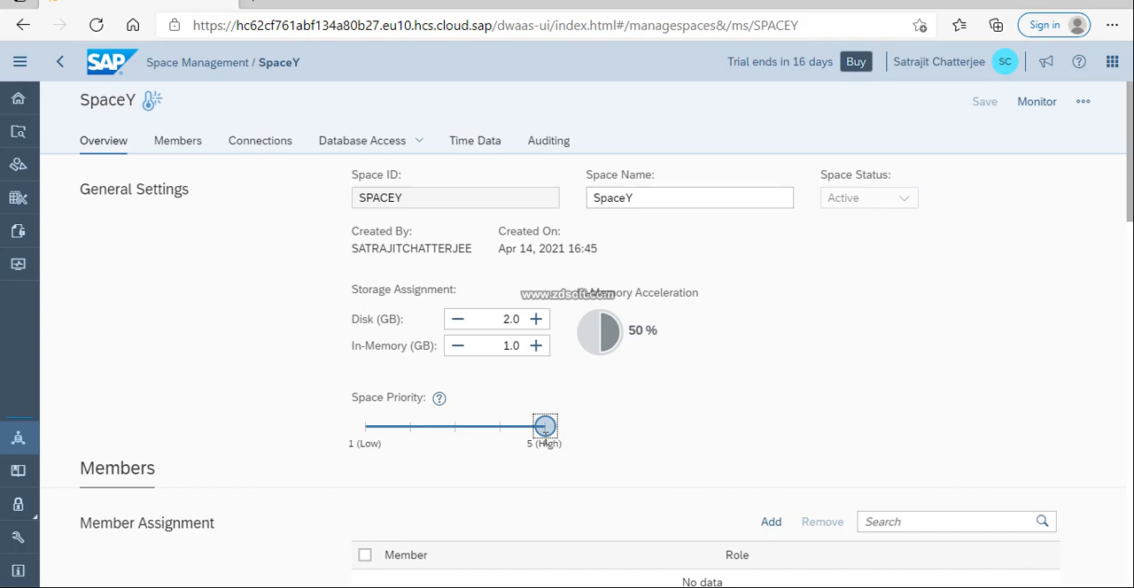If you give it a 5, so it is the highest priority for this space. So if the system wants to reduce spaces or release resources, this will be the last choice. If all the other spaces are cleaned up, then only it will touch this space, otherwise not.